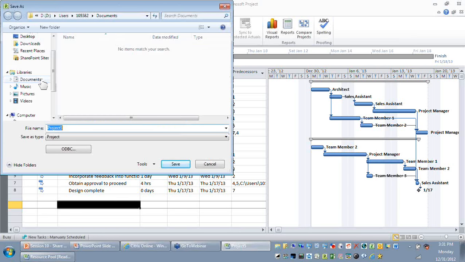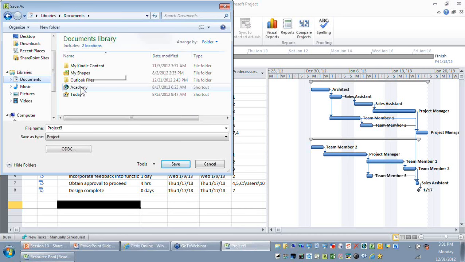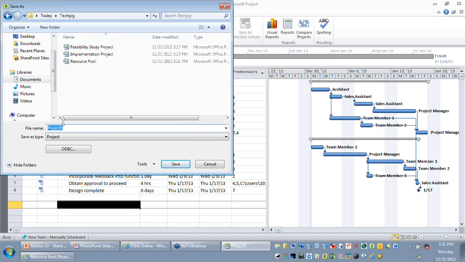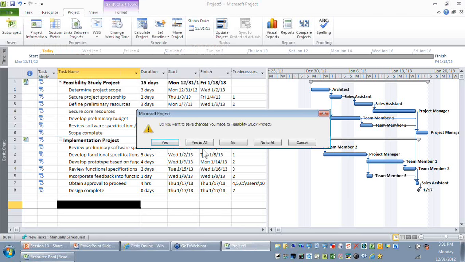And let me say this is the... I'm just going to save it. And the moment you save it, it says, do you want to save the changes to the feasibility study because I have created a relationship between these activities? I will say yes.